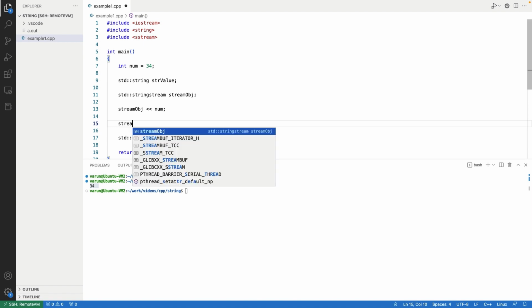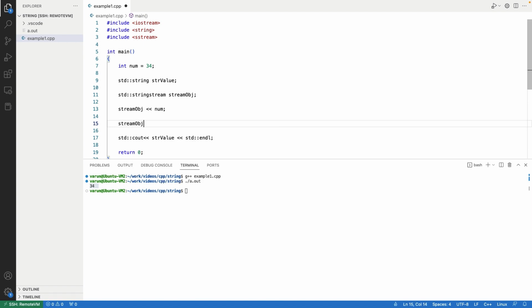Now what we will do, we will insert an integer value into this stream, like here, and then we will fetch the string value from this stream. Basically what happened here, we created a stringstream object and then we inserted a numeric value to it. The numeric value is 34 here, and then we fetched a string value from the stream object. We can insert any numeric value, any string, any float to the stringstream object, and when we fetch the result from the stream object, it will give us a string value.